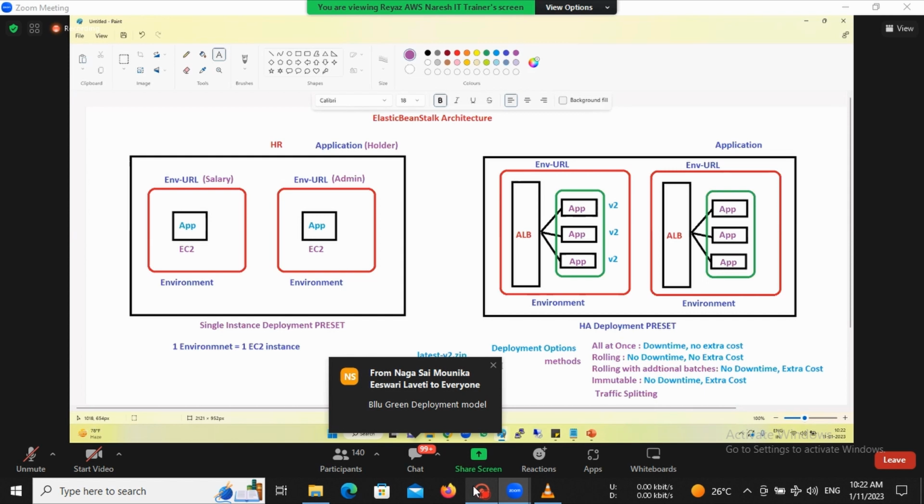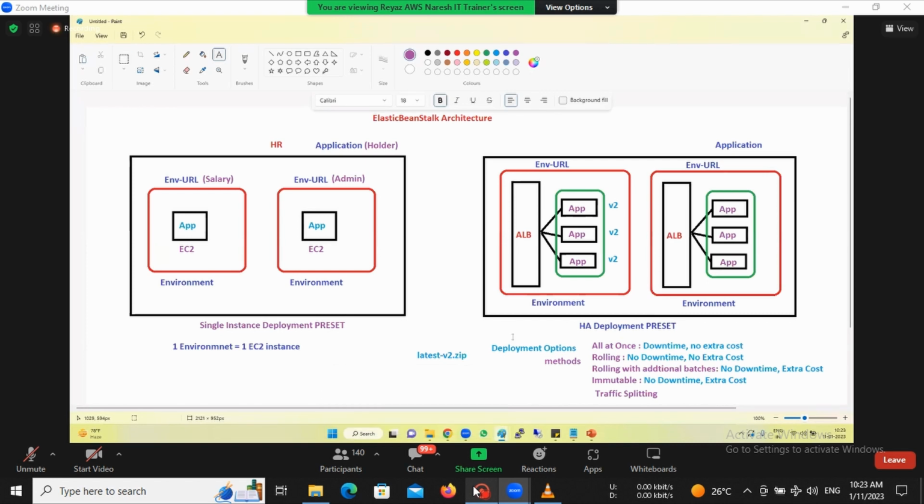So what is this blue-green deployment model? How do we use it? We'll see tomorrow. Let's not boil your brain. We'll go slowly.